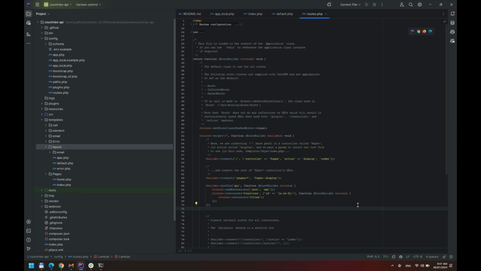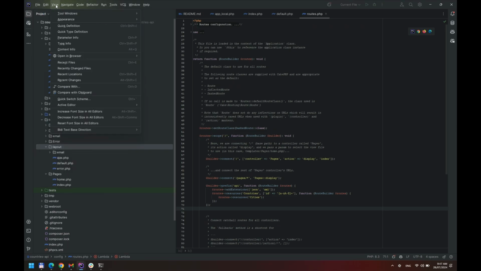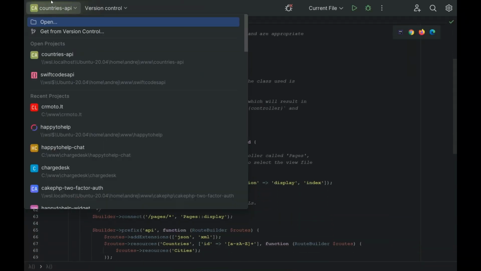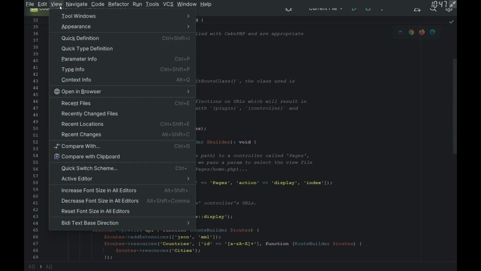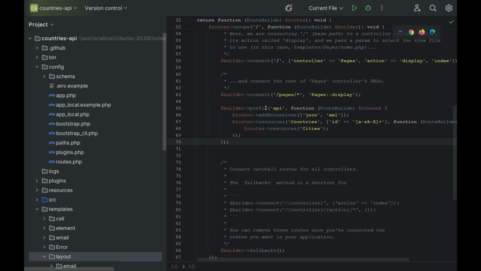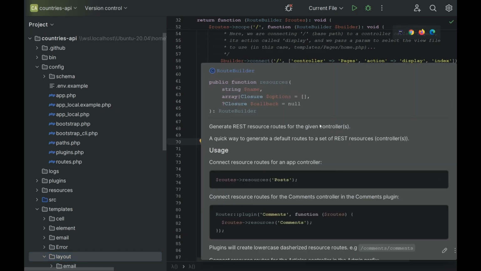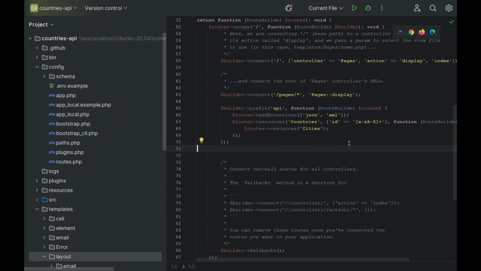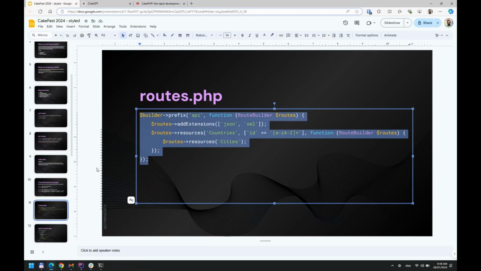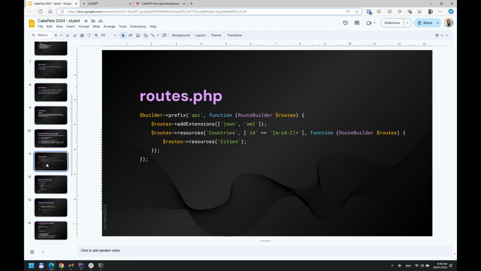Could you zoom a bit? Oh, yep. So as you can see, we're adding an API prefix and adding JSON and XML extensions, and then adding a resource route for our countries and a nested route for cities. Then let's create an API controller, which is going to be our base controller, and other API controllers are going to extend it.